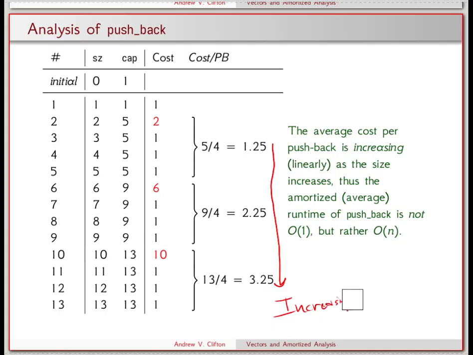We want that average cost to stay the same, but it's not. It's going up. So as the size increases, my average cost per pushback increases along with it here. So that means that what we did didn't work. Our average time is O of n, which is the same as our worst case time.